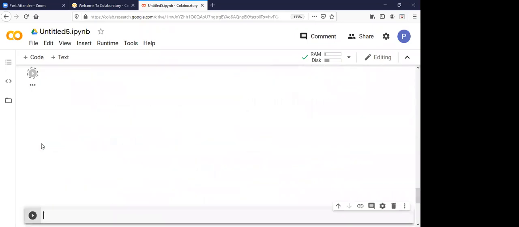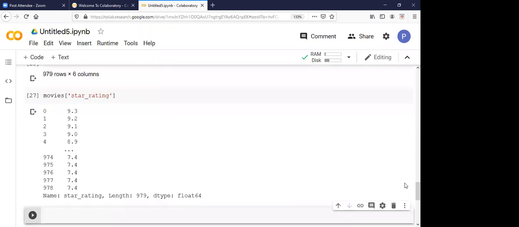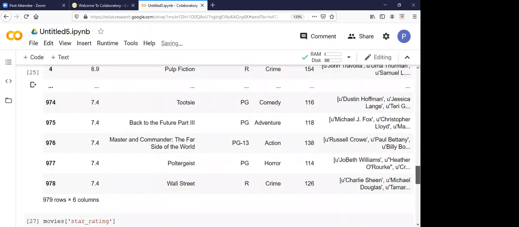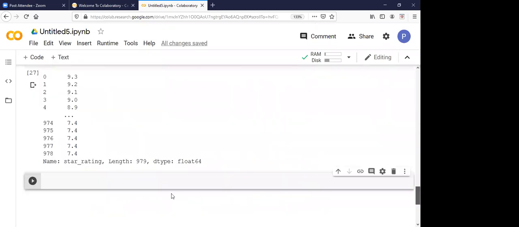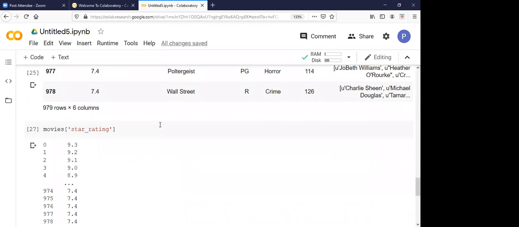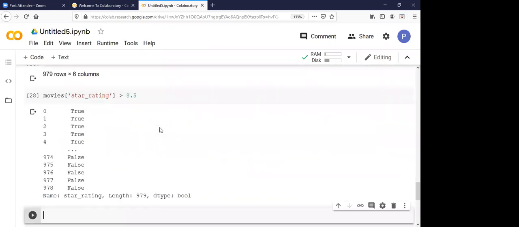So now you are having a star rating over here, right? Now what I told, a star rating greater than 8.5, was it? A star rating greater than 8.5. So the comparison part I have told you earlier. You can just give 8.5, greater than 8.5. Okay, so this is true or false. And with true or false, what you need to do, all of you know. If you pass this true or false through the data, what will happen? The data will be filtered, and you will get all the data that is having a star rating more than 8.5.